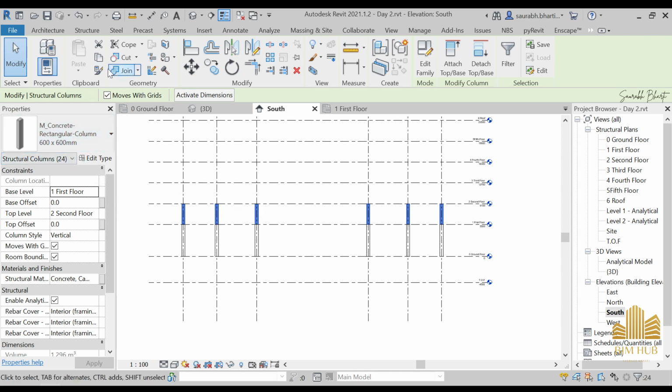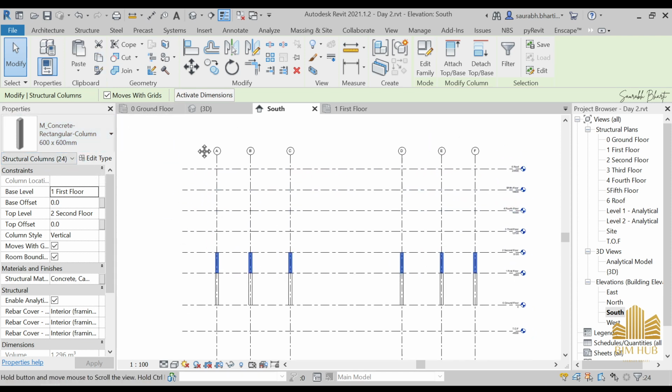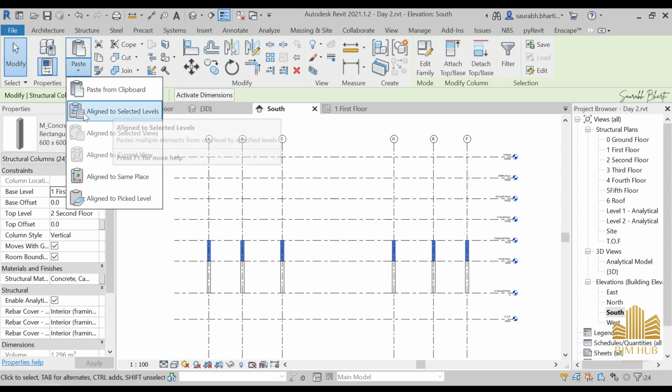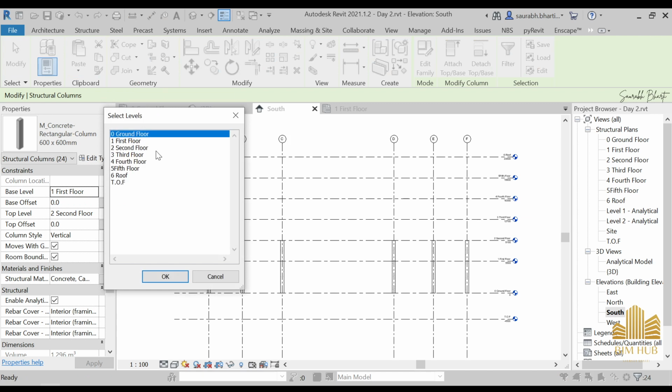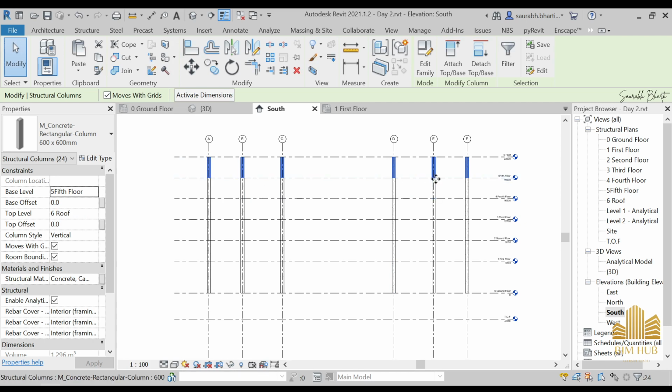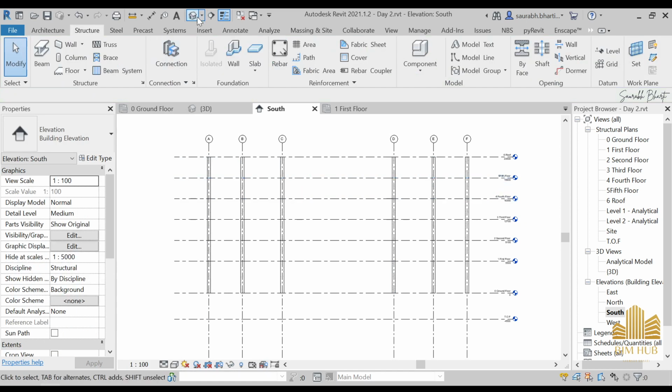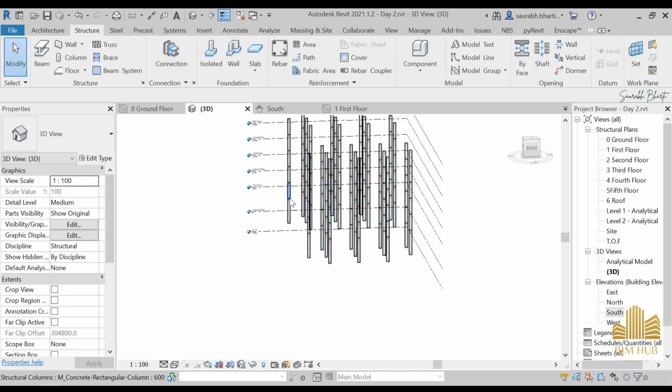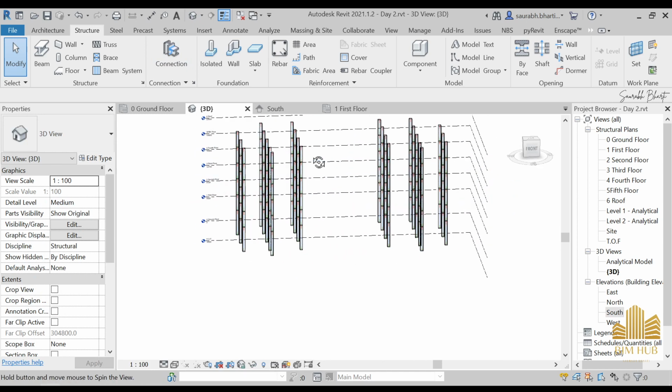Then what you have to do is just copy it, then go to paste, and then you have an option that is "Align to Selected Levels." So just click on it. After that, select the levels you want to align to, that is the third level, fourth level, fifth level and roof, and just press OK. And now you will see that these columns have been placed all over without any error. As you can see, all our columns have been placed over here.